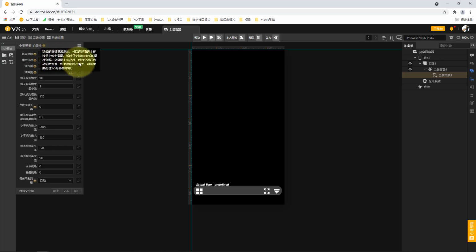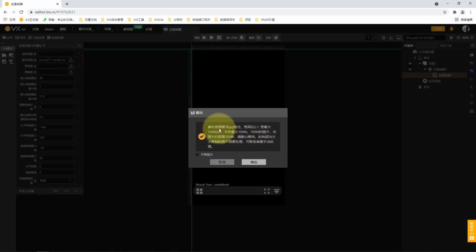Here we click our upload button, and then there will be a prompt here. Again, you will be prompted that the aspect ratio is 2:1, and the maximum width is 15,000 pixels. The maximum file size is 100 megabytes, and the larger the image, the longer the processing time it takes. Then, if it exceeds the image limit, we can contact our customer service for manual processing. Then we click OK here.